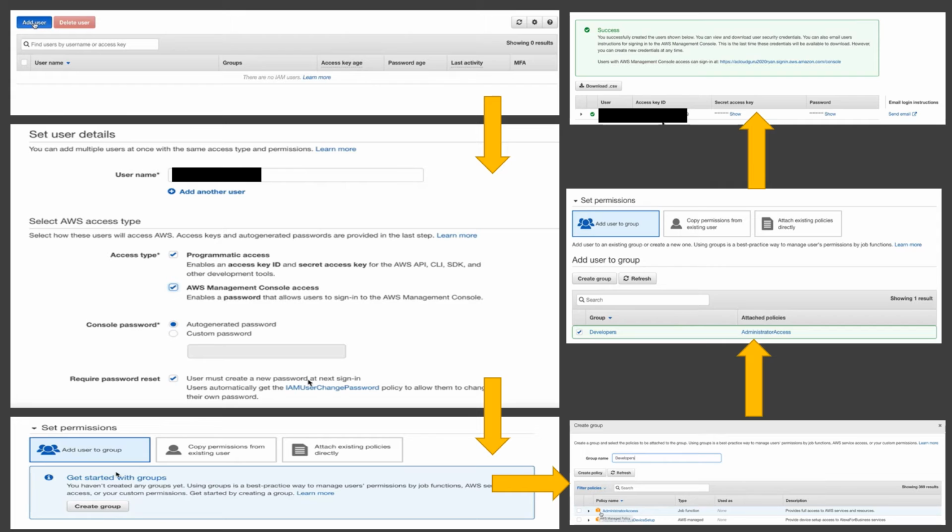In here we have got our password. I'm just going to do an auto generated password, and in here it says require a password reset. The user must create a new password at next sign in. So not only does it auto generate a password for that user, it is also going to make sure that they change it when they first sign in.